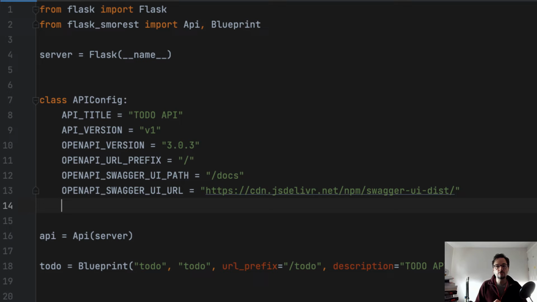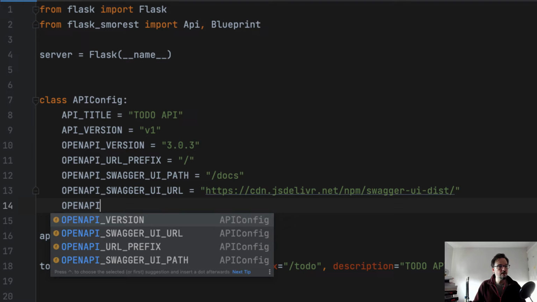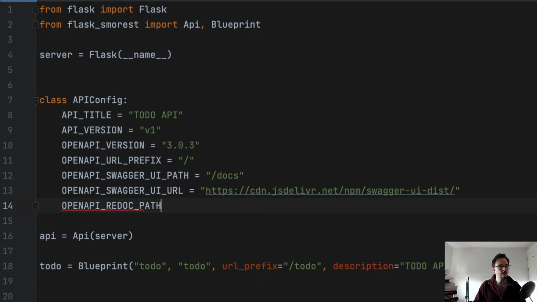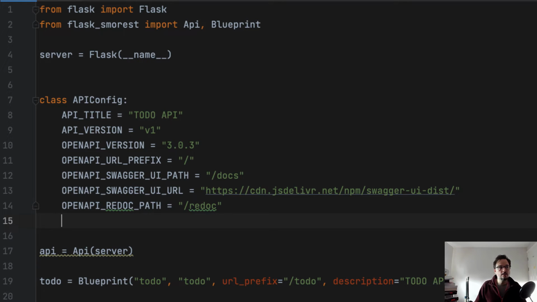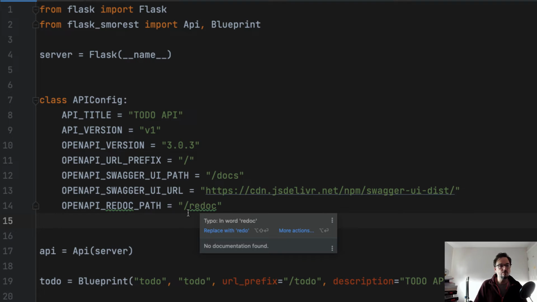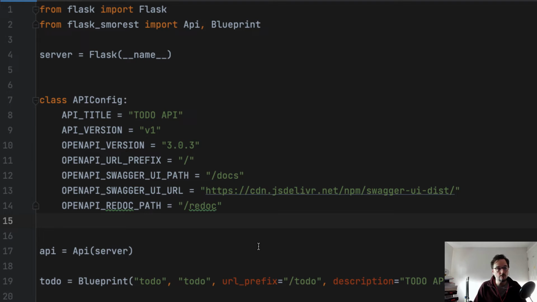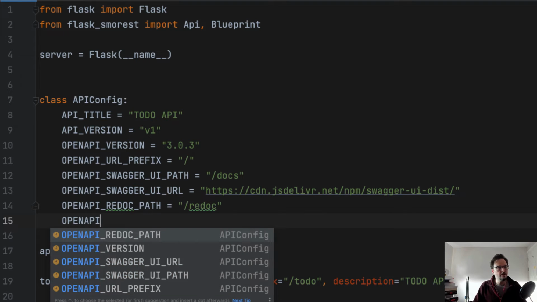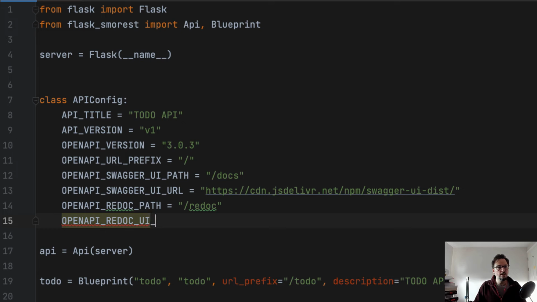If you want, you can also get redoc documentation generated by Flask-smorest. So you would do OpenAPI redoc path, and some people prefer to use the redoc documentation. It looks nicer, it looks more professional. Personally, I prefer the Swagger UI. It's just a lot more simple and intuitive for me, but some people really like to use redoc, so feel free to use the one you like the most, or expose both. And then OpenAPI redoc UI URL, and that is going to be the URL here.